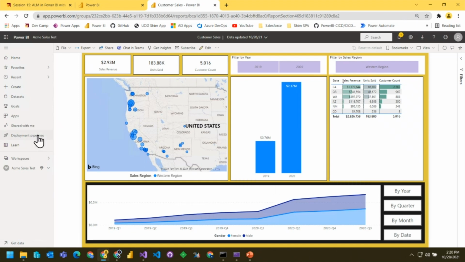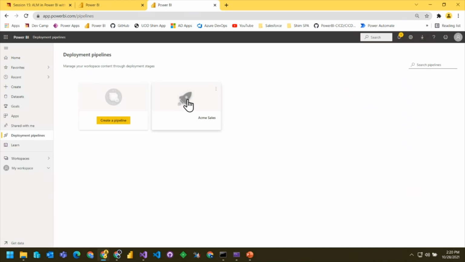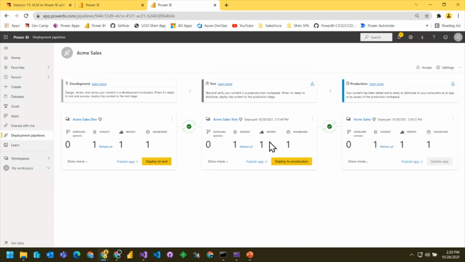And once again, if I go back to deployment pipelines and I open up this pipeline, we've got the same issue in production, where we have metadata only. And so notice that they give you a quick way to do a refresh all from here. But once again, the pipeline does not run the refresh for you. That's your responsibility, after you've run one of the deployment operations to push things out.